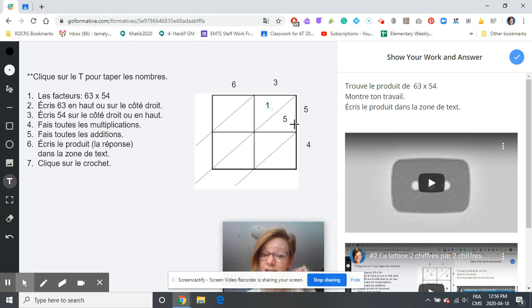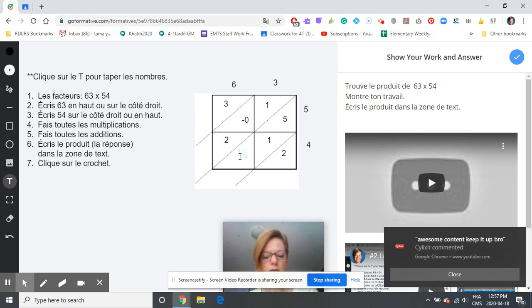Kids are going to make mistakes, so even knowing that part will help you help them. 3 times 4 is 12. So I'm just going to click here, type 1, click here, type 2 for 12, and I keep going. 6 times 5 is 30. So I click here 3, click here 0. And 6 times 4 is 24, 2 and 4.